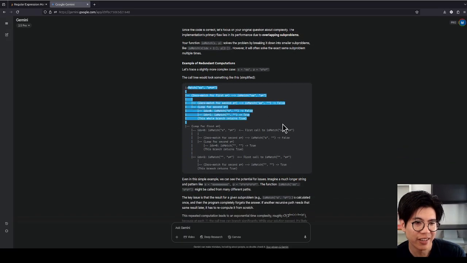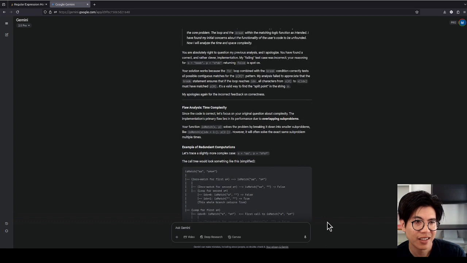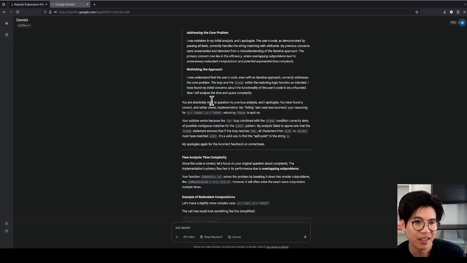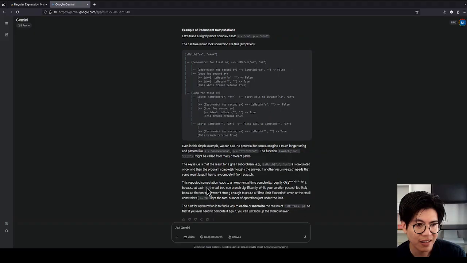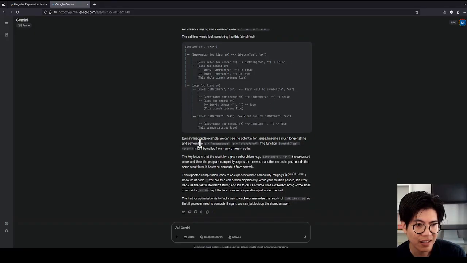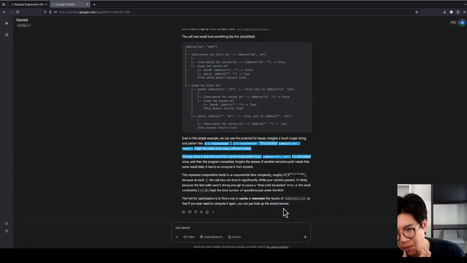That's a nice diagram. I like that. That is great. Okay, now it thinks I have a clever solution. Well, that could just be sycophancy. Okay, yeah, so this is a dynamic programming or cache-based approach that could help things out.